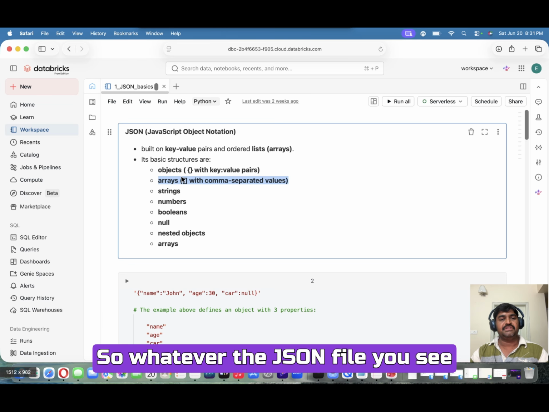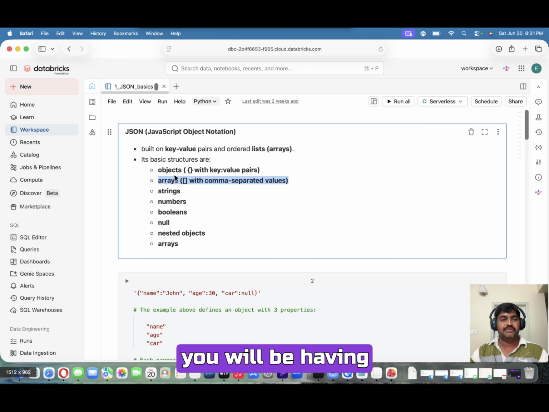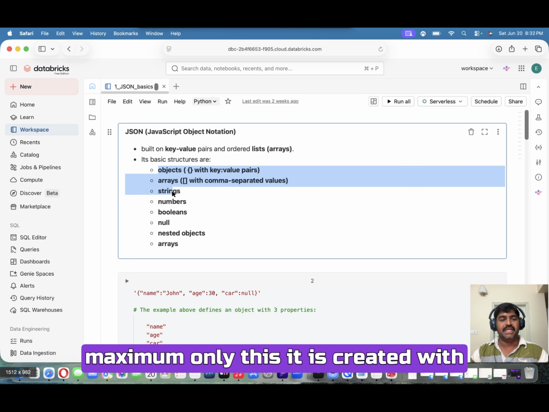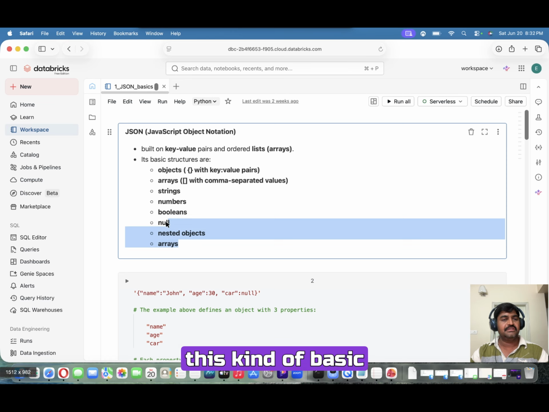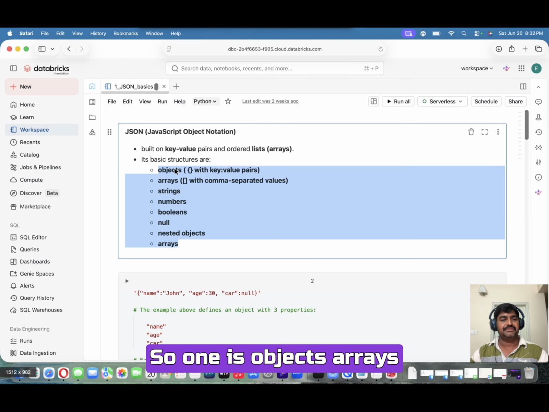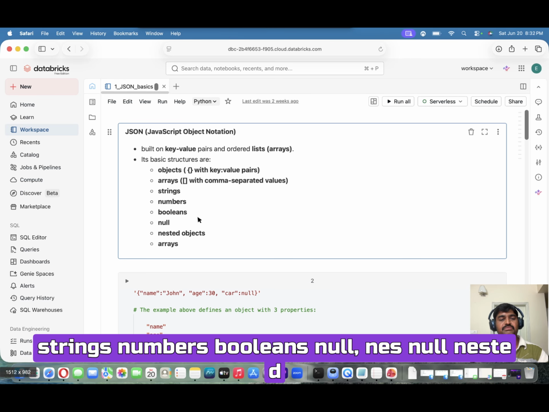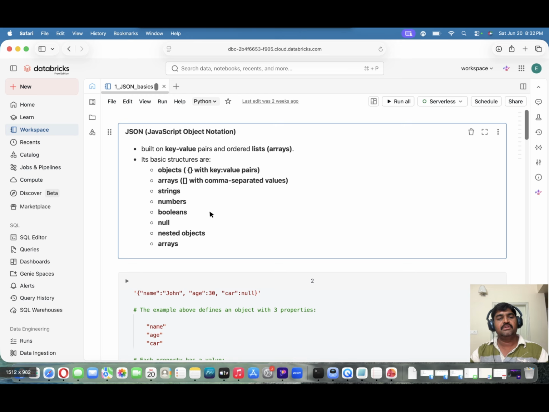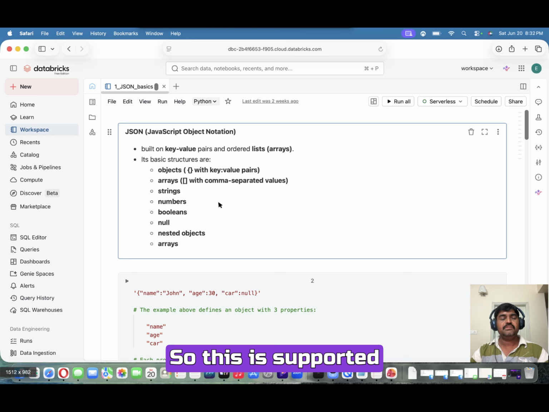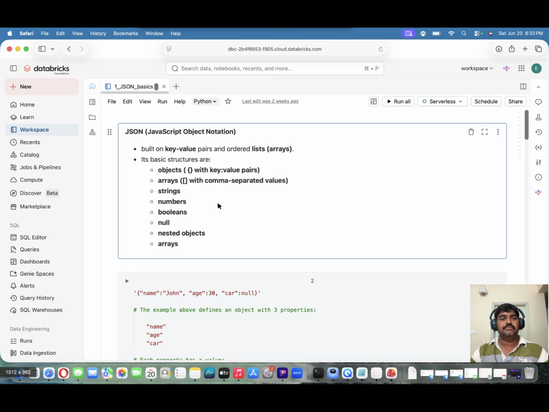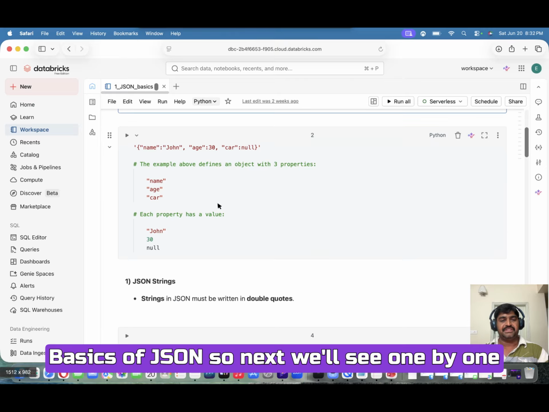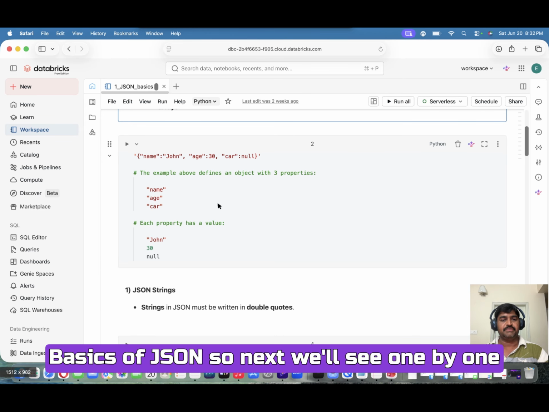Whatever JSON file you see, it is created with this kind of basic structure: objects, arrays, strings, numbers, booleans, null, nested objects, arrays. So this is about the basics of JSON. Next we'll see them one by one.